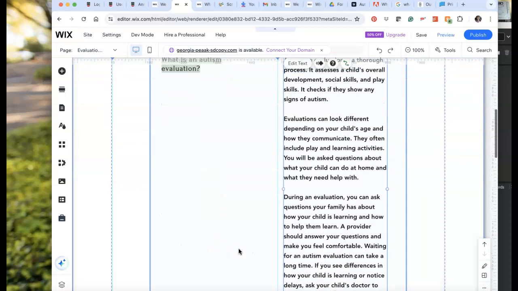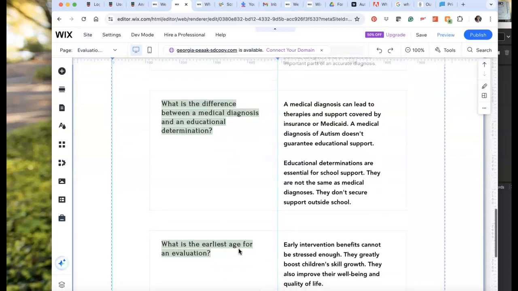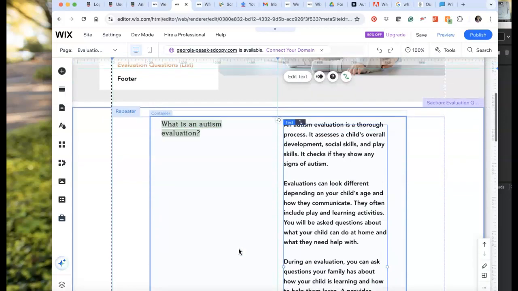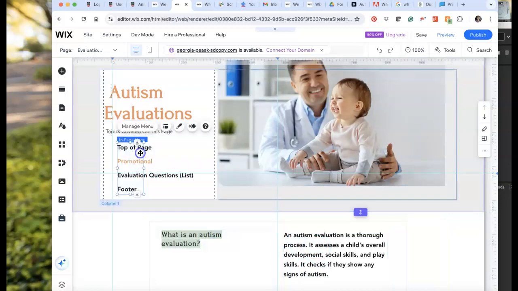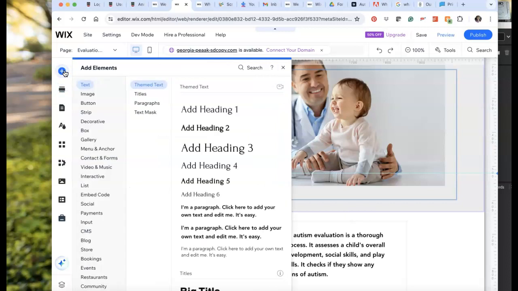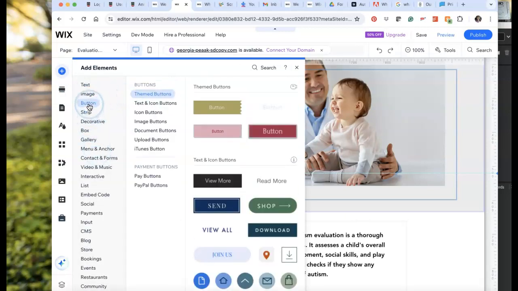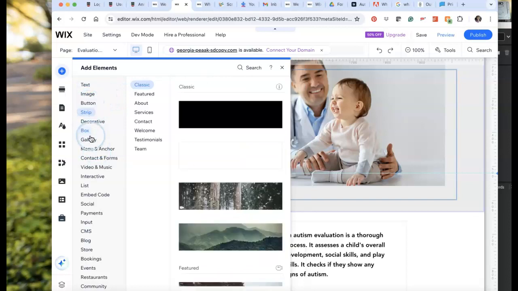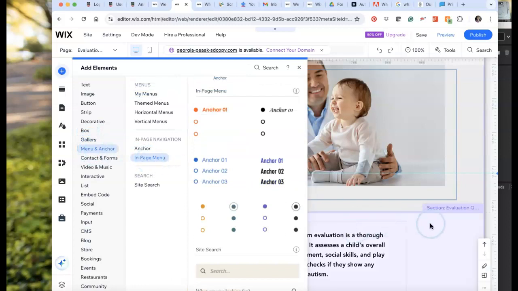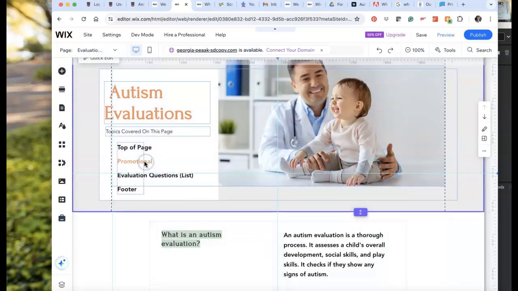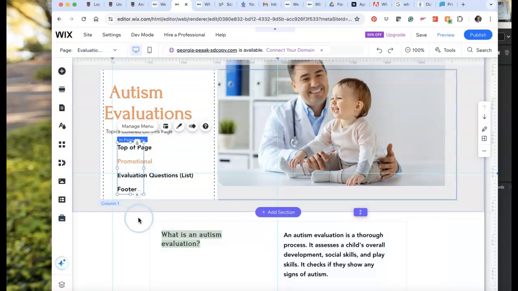So the repeater is set up, it's formatted properly, it has the information that I want it to have. And what I would need to do now is to make sure that this section on the page is aligning with this. So this is an in-page menu, which I got by going to add elements and then to, where was it? Menu and anchor, in-page menu.